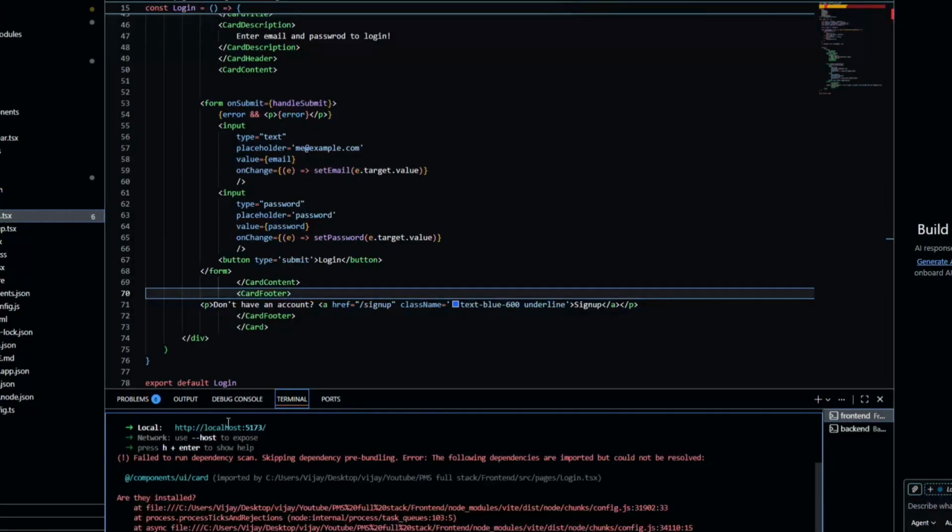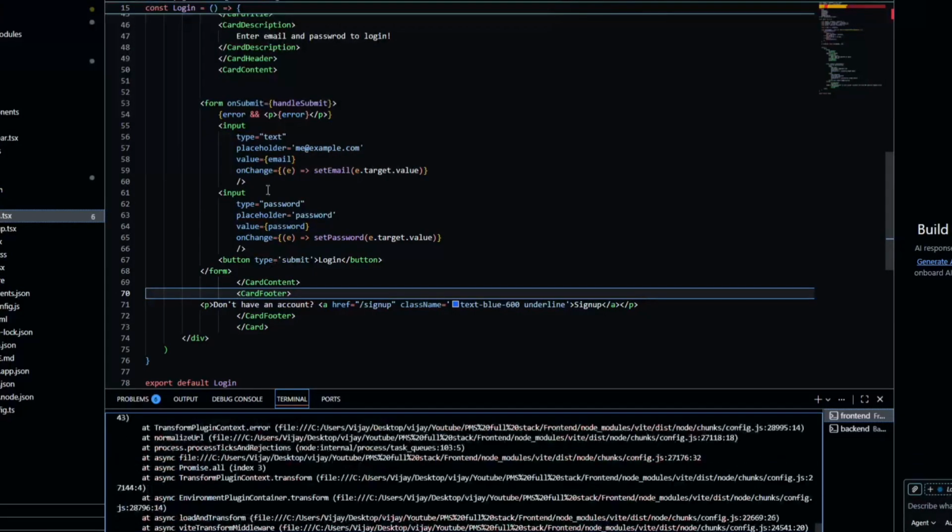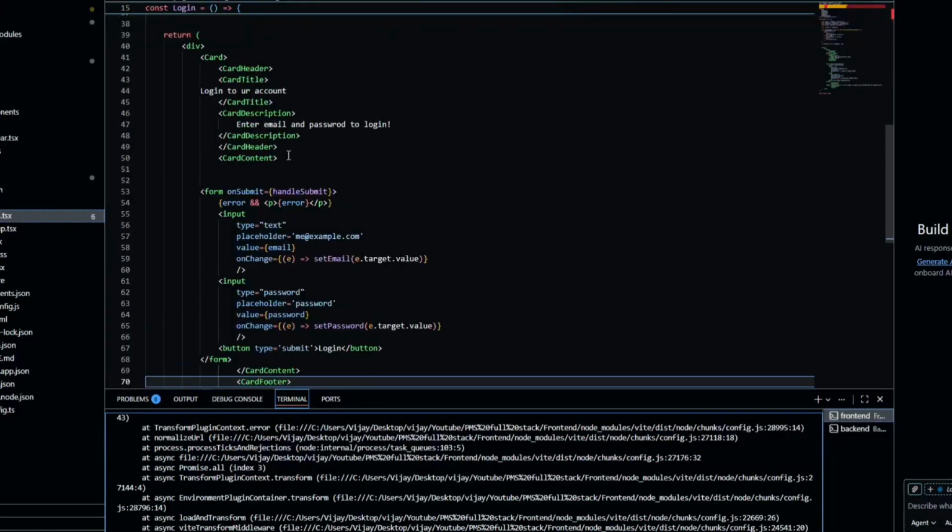There is an error: import components failure to run dependency. Skipping dependency pre-building error: is imported but could not be resolved. I will fix this error later. First, I am going to design this. Then I am going to fix that error.